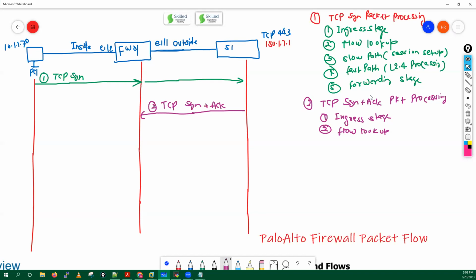And what does the firewall do when it finds the session detail? It will bypass the slow path. Why is it bypassing the slow path? Because this firewall is a stateful device. So your packet goes directly into the fast path, and after that your packet goes into the forwarding stage.